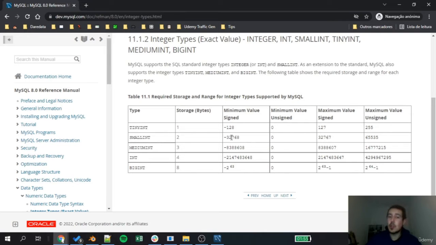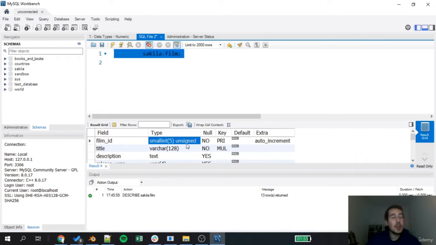That means the column can have negative values. So as you can see here, we have another characteristic, which is the unsigned one. This means that there can't be negative values for this column. Okay, there can be -1, -2, -3. Those values don't fit in this column right here.